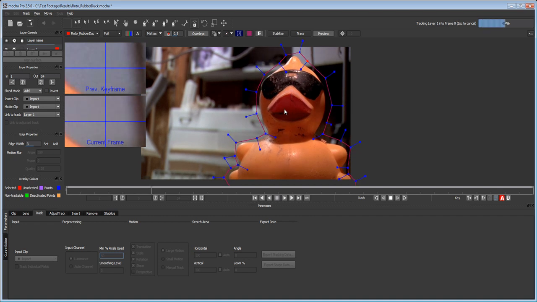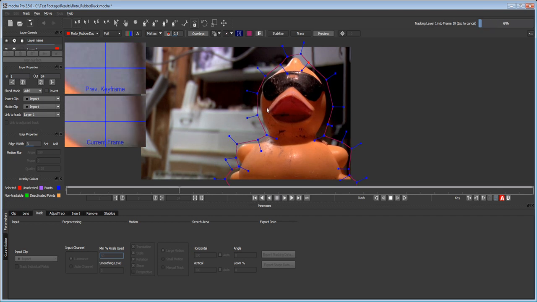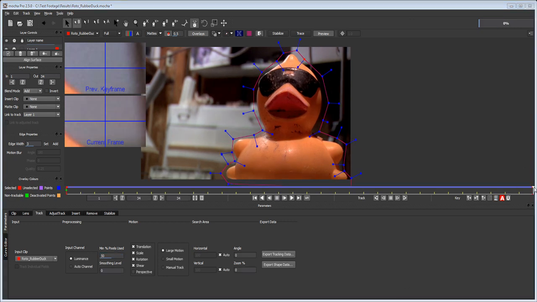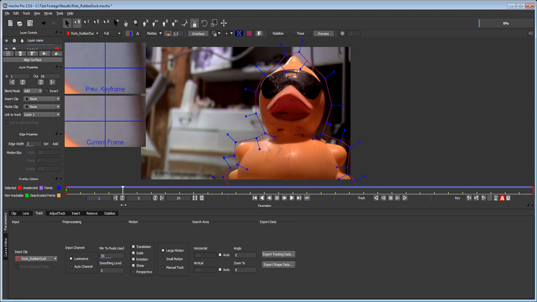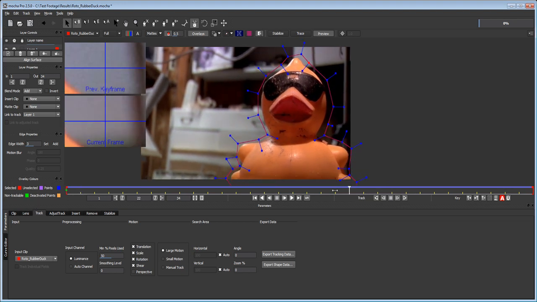So then after this is done, instead of masking everything out in Mocha, we're gonna export this into After Effects so we can create the mask there, which is a little bit easier for me. You might want to do it in Mocha if you like, but I like the rotoscoping tools in After Effects just a little bit more. So the track is done, and it seems to have done a pretty good job. It seems like it's following the duck pretty good.